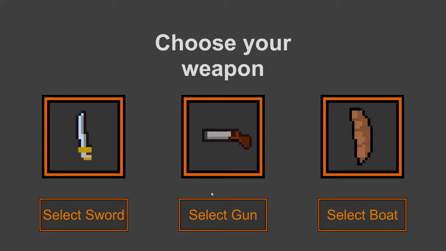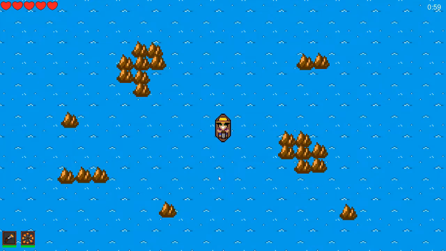Do we want sword, gun or boat? Alright, gun. So now we've got a special attack. Oh, I like the sharks. Yeah, your special attack was... Pow. Do you remember what that was activated with?